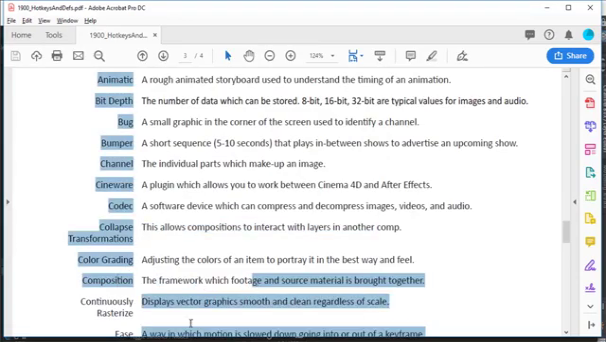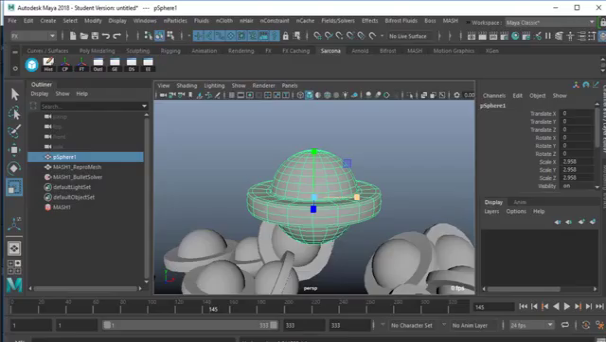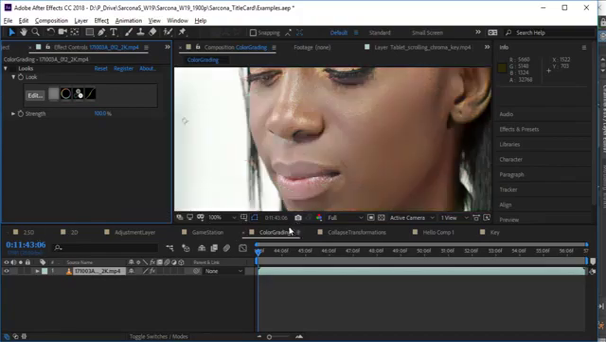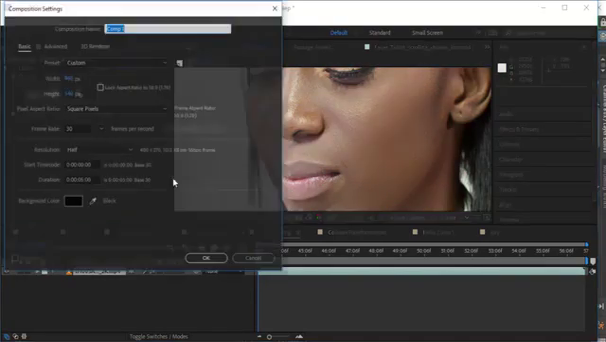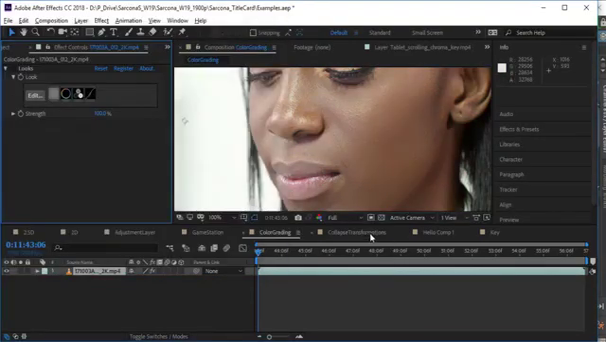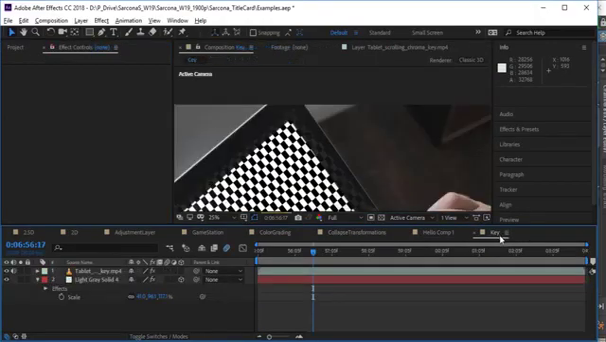Composition is just the area we're working in. So when we're inside of After Effects, we make a composition, and then these settings are basically the settings for the video that we're going to be using.